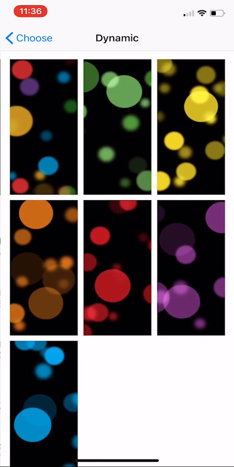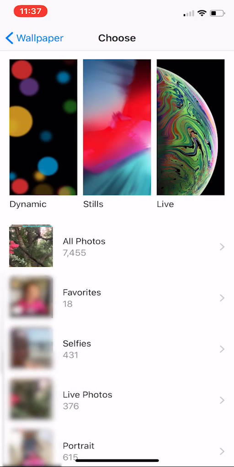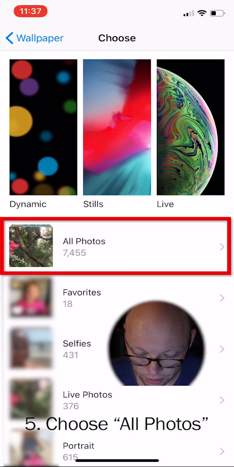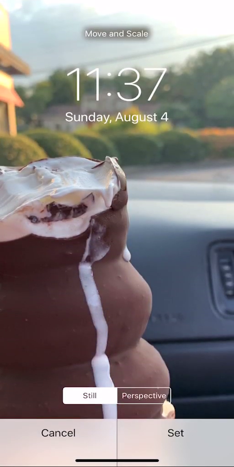So if you select dynamic, these are different dots, if you will, colored dots that just kind of float down the phone, and it looks kind of cool. But for this one, we're going to choose a photo that is in our personal photo library. Select all photos. So we're going to select that here. Then we are going to select the photo that we want to choose. And here I have an ice cream.